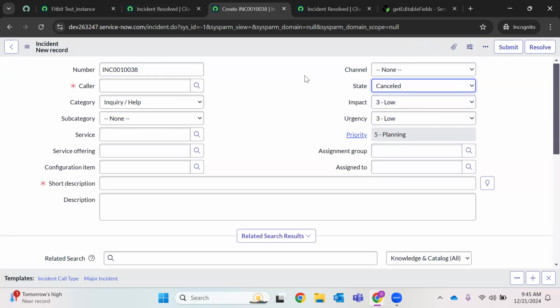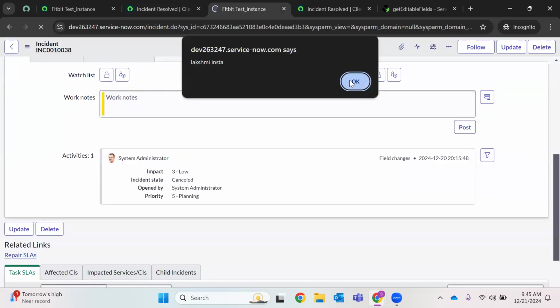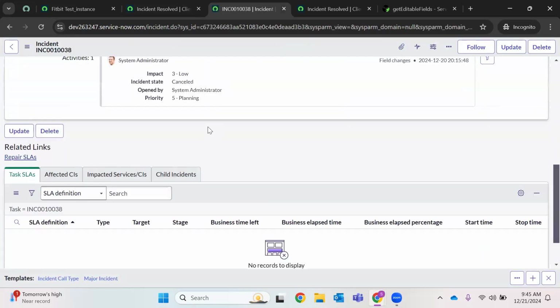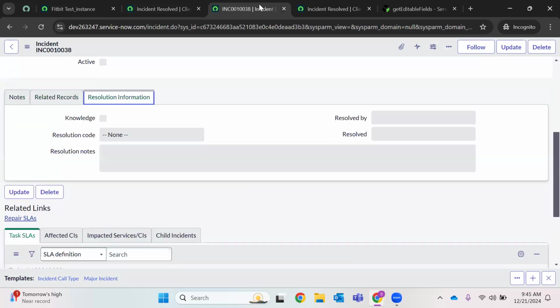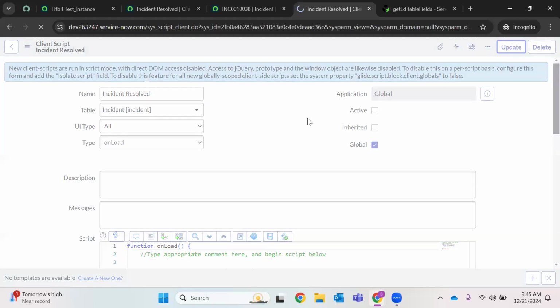For cancelled, it is also working fine. So you can try it for these two methods. Why it is not working as per our expectation when state is resolved, I'll do some research and let you know. Okay. But see, it is working. And I'll just deactivate it.